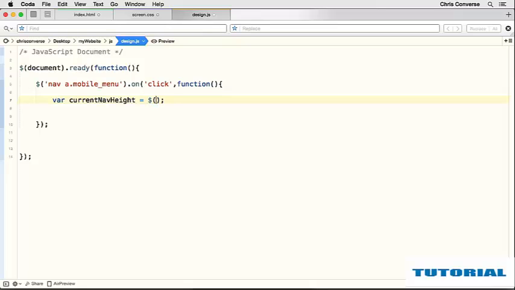Inside of the parentheses, we'll add our tick marks for a string. We're going to search for the nav element. And then outside of the parentheses and before the semicolon, we're going to type dot height. Another set of parentheses, and then we'll leave the semicolon. So this is jQuery's built-in function for getting the height of a specific element. So every time somebody clicks on the mobile menu link, we're going to get the current height of the navigation.